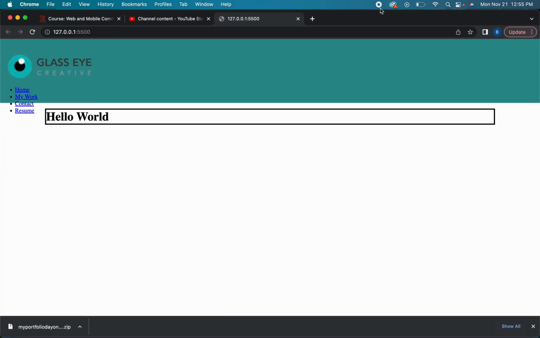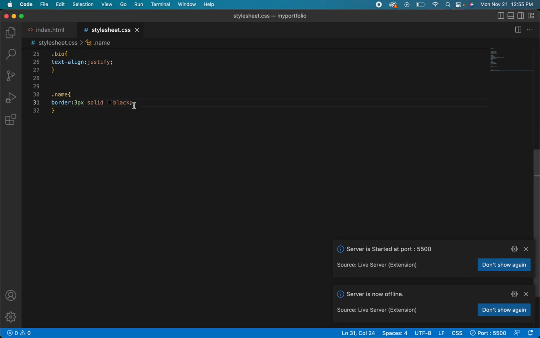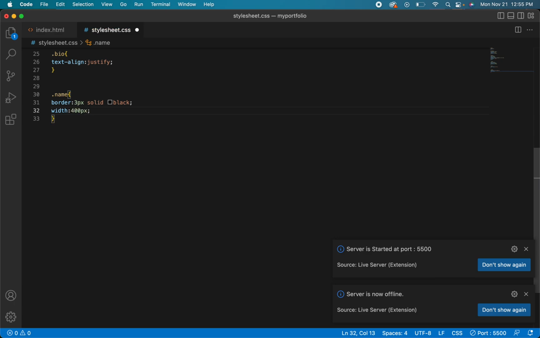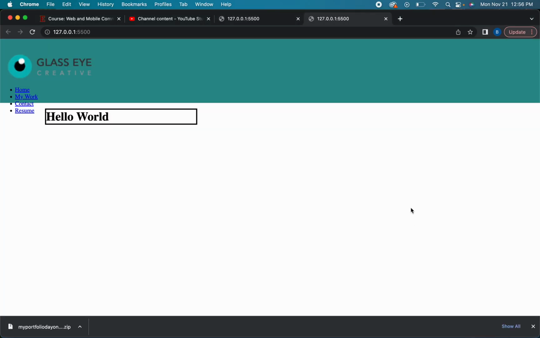Alright, now you'll see that it extends the whole width of the browser, well, at least the container here, the wrapper. So if you want to change that, you can simply give it a width. If I say width and I say 400 pixels, right? Now my border is going to be 400 pixels. So it shortens it up.